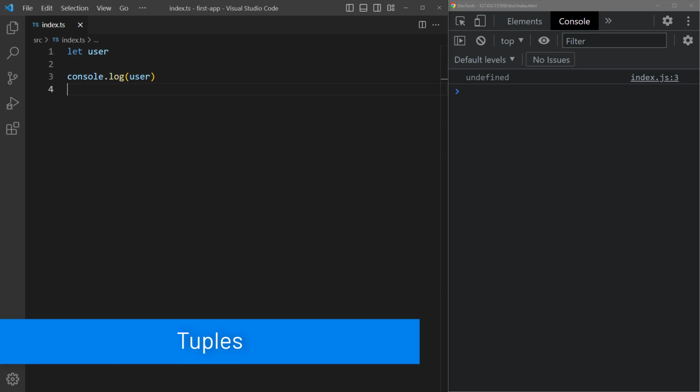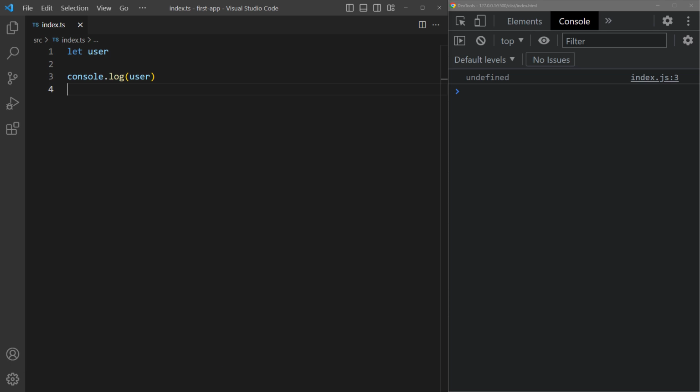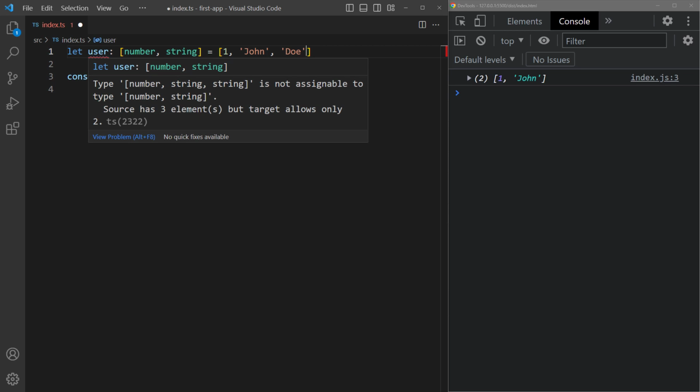A tuple is a fixed-length array where each element has its own type. And because it's an array, we still use the square brackets, but this time we specify the types inside it. Let's say we want our user to have an ID and a name. We'll do a number for the user ID and a string for the name. Then of course, the values have to match the types in those indices. It's important to note that tuples have a fixed length, so if we add a third value, we'll get an error that says the tuple only allows 2 elements.